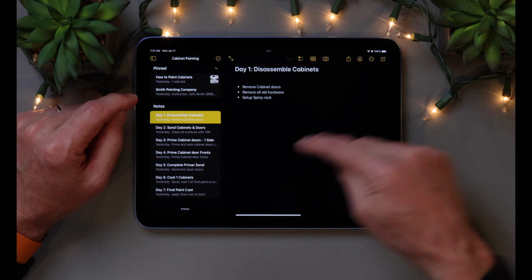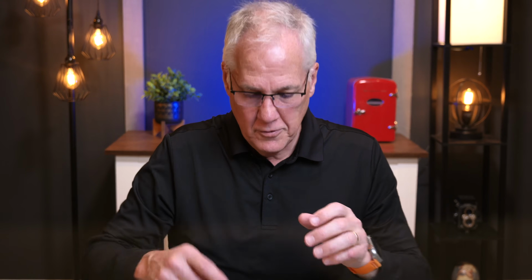And so I've already set all of these notes up, day 1 through day 7, in my Apple Notes. So I've got a projects folder in Apple Notes, and now I've got a projects list in Apple Reminders. And now this is how you connect the two.